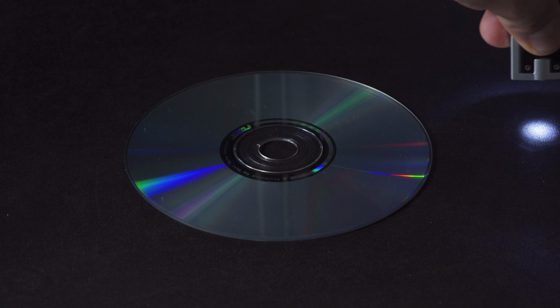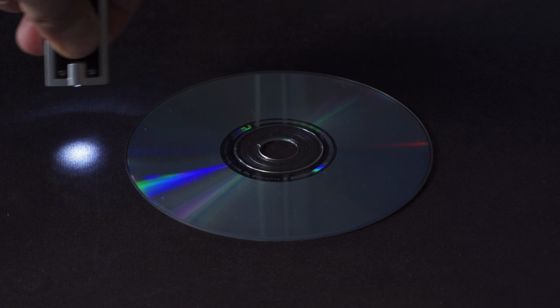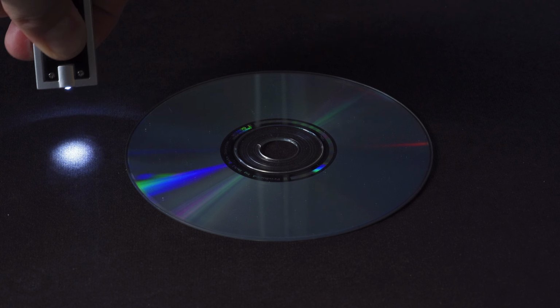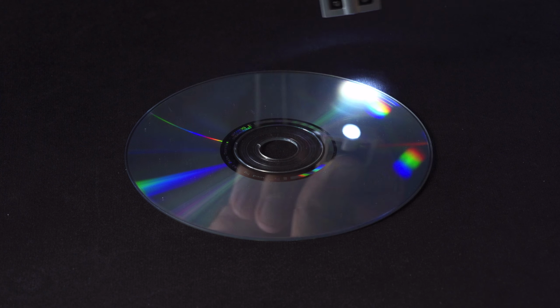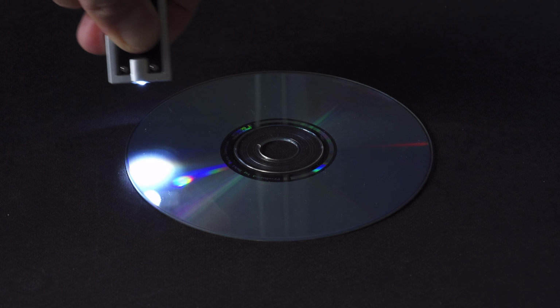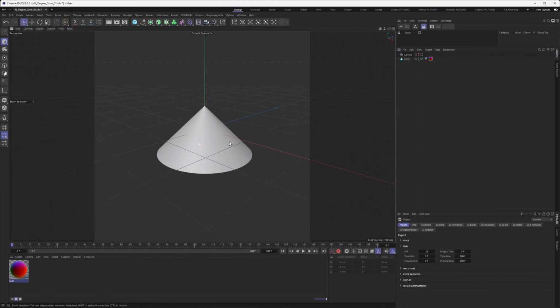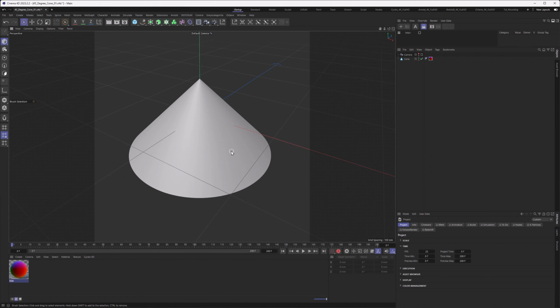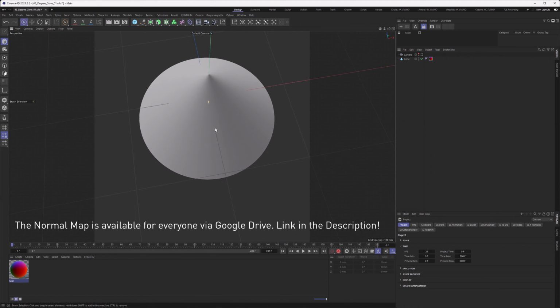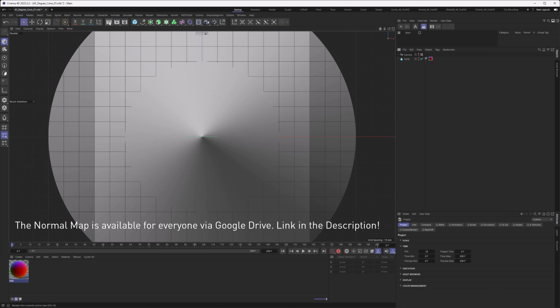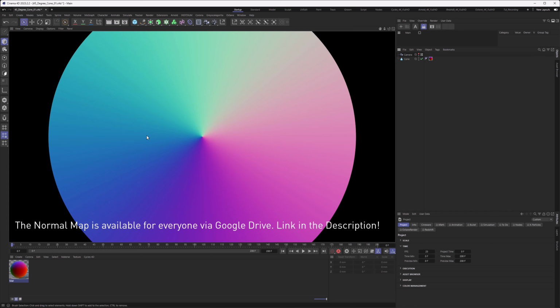So as you can see, when I shine light on the surface of a CD, you can see multiple things. First of all, you can see that the direct reflection is pretty strong. Also, you can see that the light is sort of falling off to the rims, sort of as if the rims were kind of tapered, so cone-shaped. So what I did was I made a cone normal map. So let's jump into Cinema 4D and shade this inside of Octane.